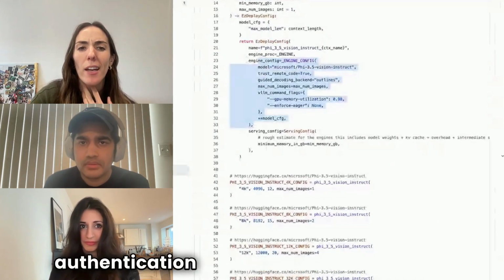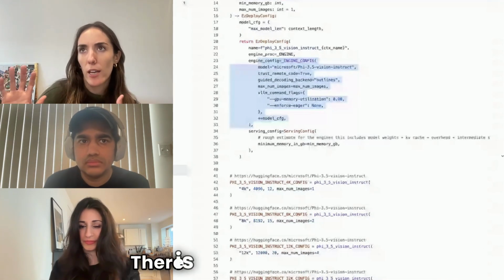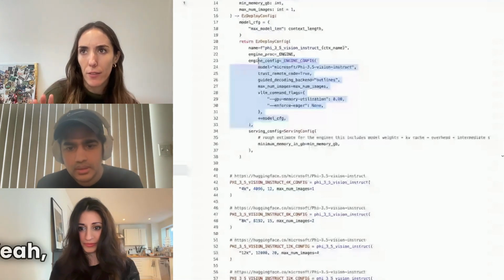Amazing. And then how do we handle authentication in this kind of application? Is it again through model serving, right? There is nothing different.